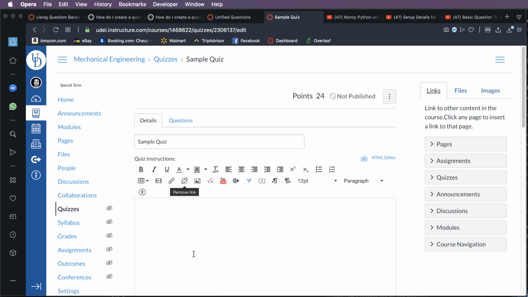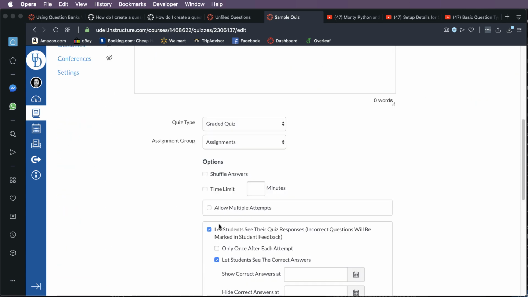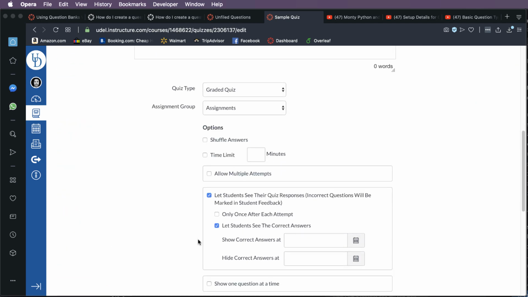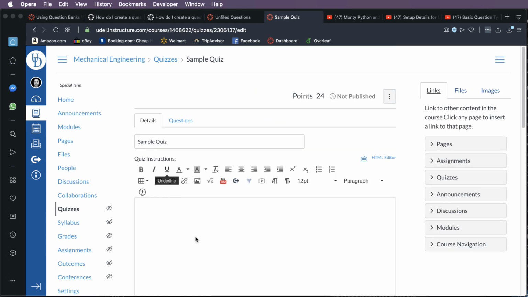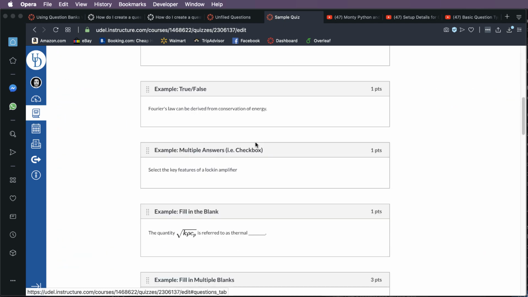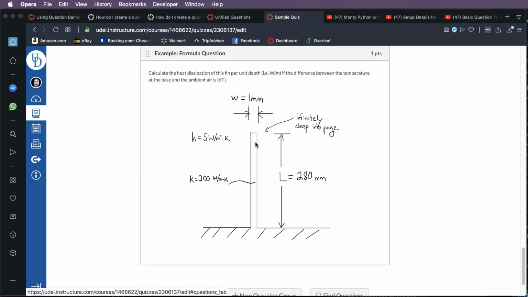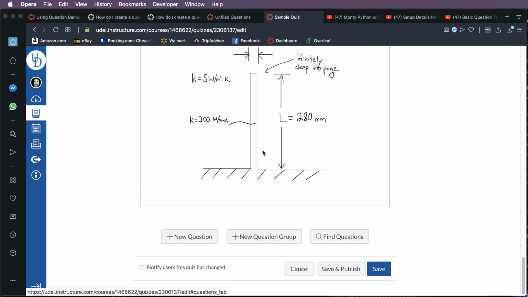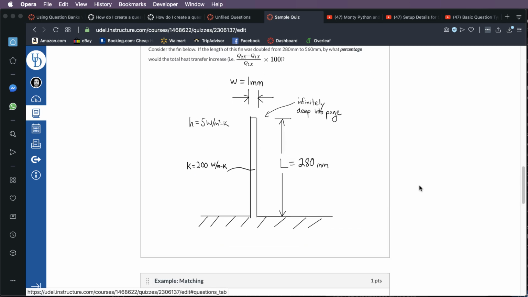So I've already filled out some details for this quiz. I think I have it set up for, yeah, actually maybe I haven't set it up yet, but it really doesn't matter. So what I'm really interested in right now are the questions. So this is a quiz for which I've actually put together a whole bunch of questions already. And what I'd like to do is actually show you two things.